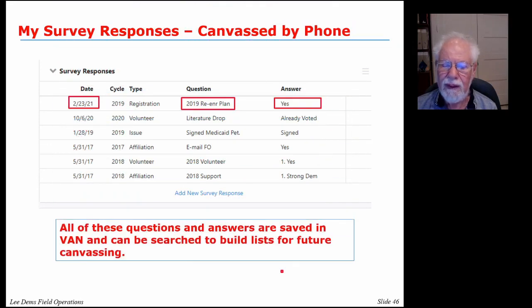Now, all of these questions and answers are saved in VAN. We can build lists from them for future canvassing. So it's really important that we get this data into VAN so we can use it for the follow-ups.